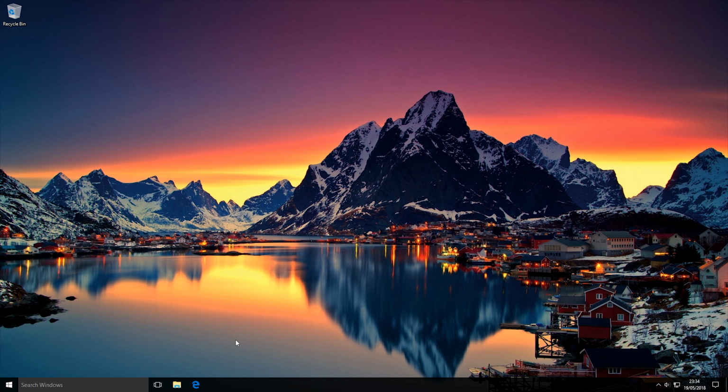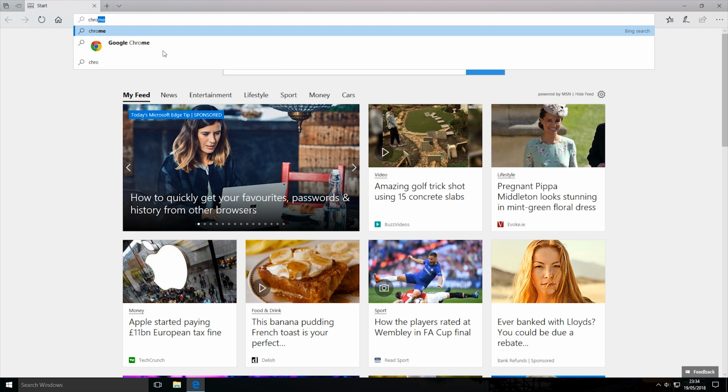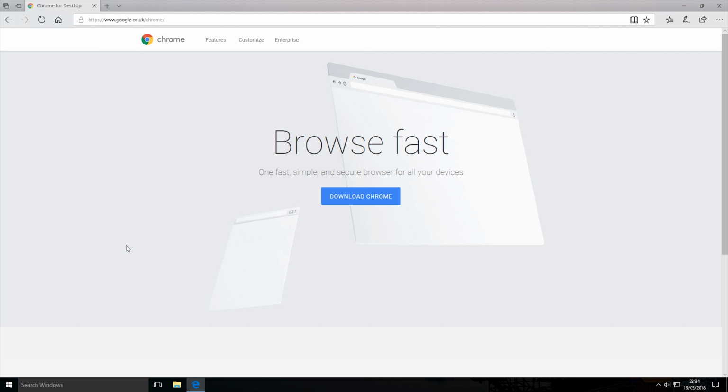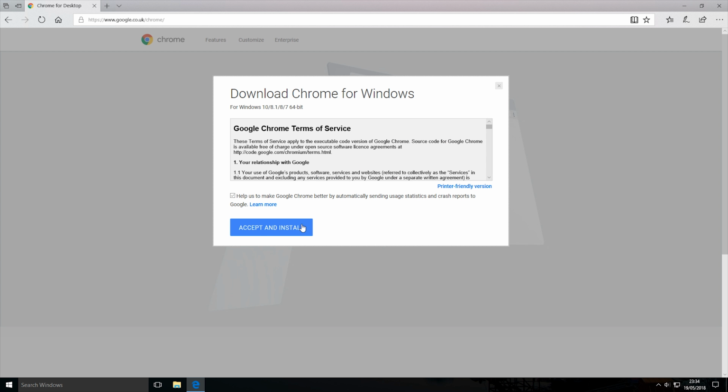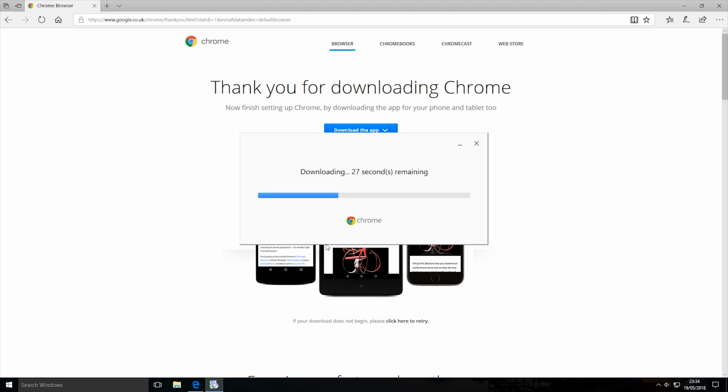To download Google Chrome, I'm going to open up the Edge browser, and then in the search bar, I'm going to type Chrome. And then in the list of search results, I'm going to click Chrome for desktop here. Then I'm going to click Download Chrome, then Accept and Install. Now I'm going to click Save, and then I'm going to click Run to start installing Google Chrome.